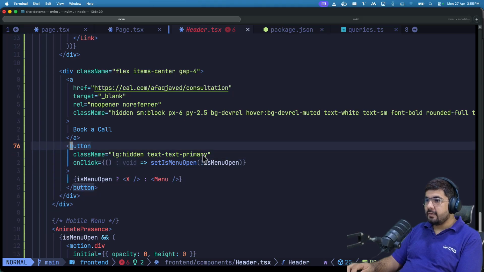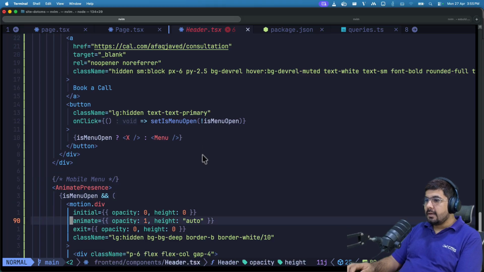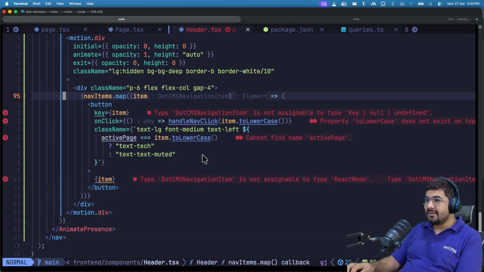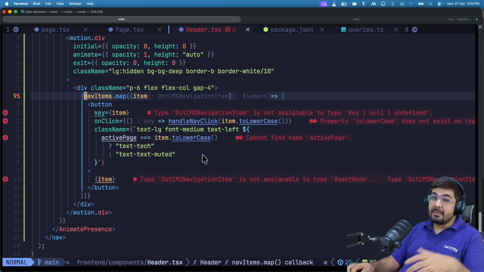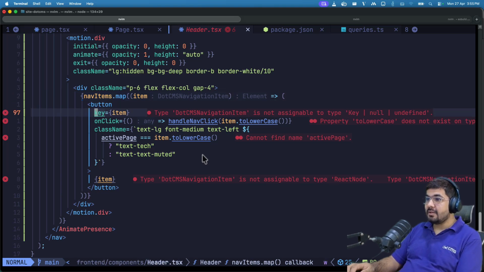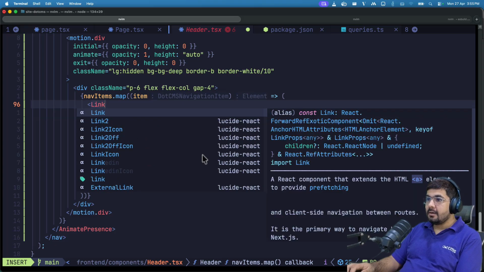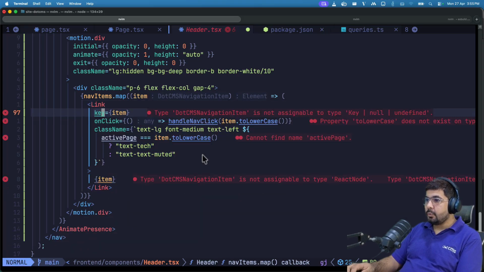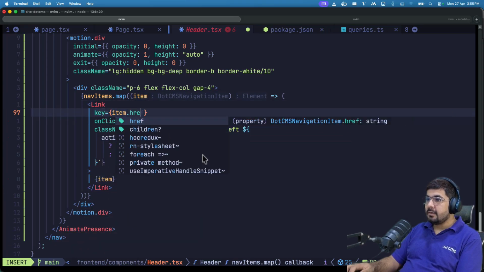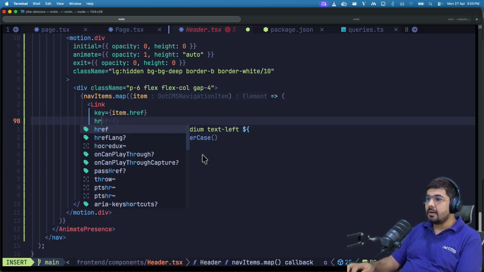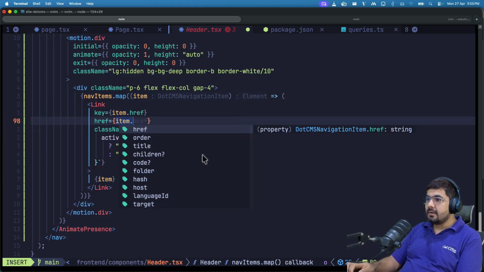This looks good to me because this had to be a button. And then if you scroll down, we have our mobile navigation items right over here, and these are also coming from navigation items of dotCMS. So this again should be a link right over here, and it should be item.href. And then we don't need onClick. We will just be using our href set to item.href.